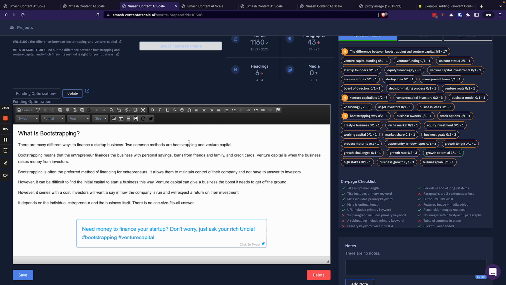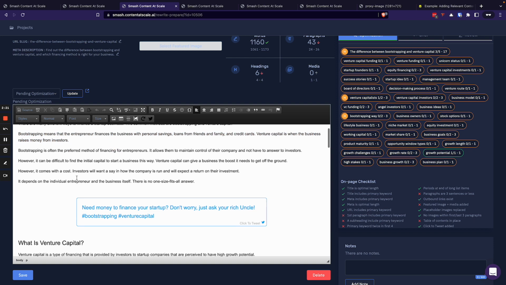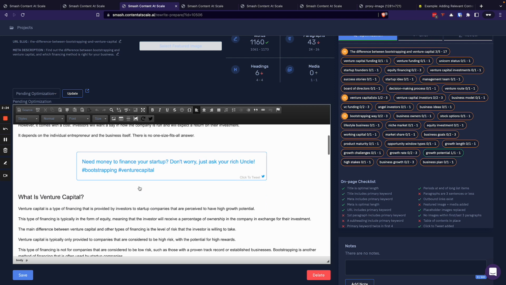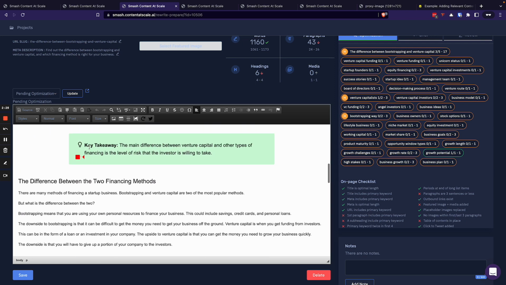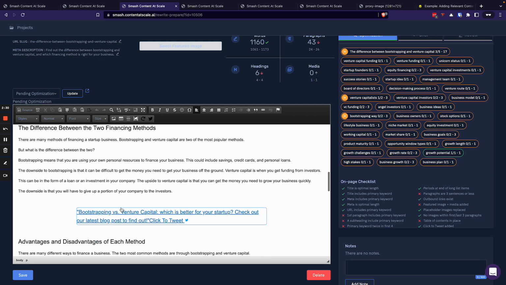The two common methods are bootstrapping and venture capital. Bootstrapping means the entrepreneur finances his business with personal savings, loans from friends and family, and credit cards. Venture capital is when the business raises money from investors. It's pretty crazy. It automatically put these click to tweet things in there. It goes through all of it. It puts these little headliney things in there.